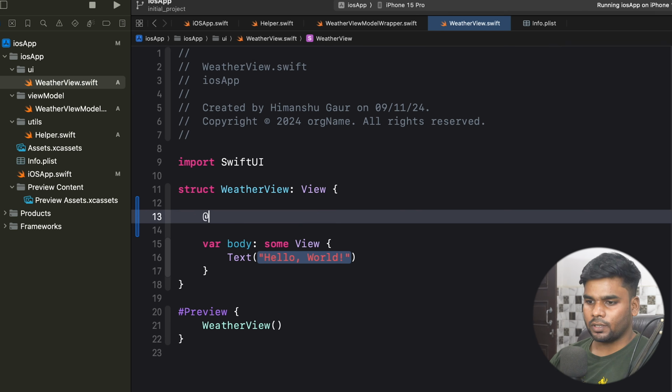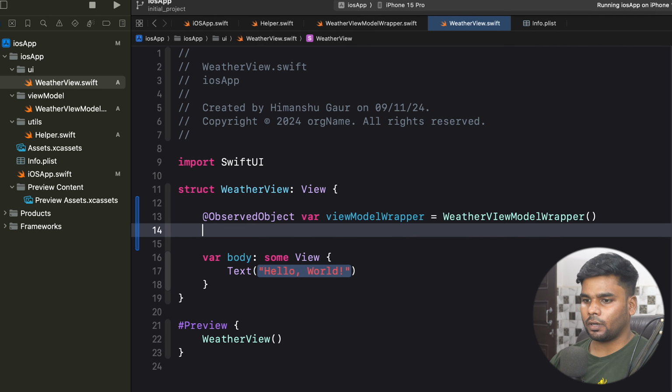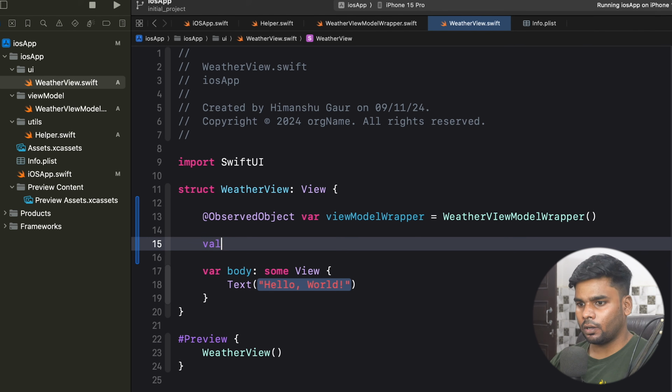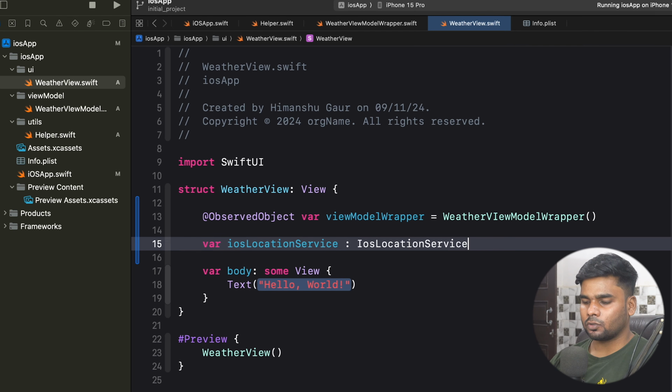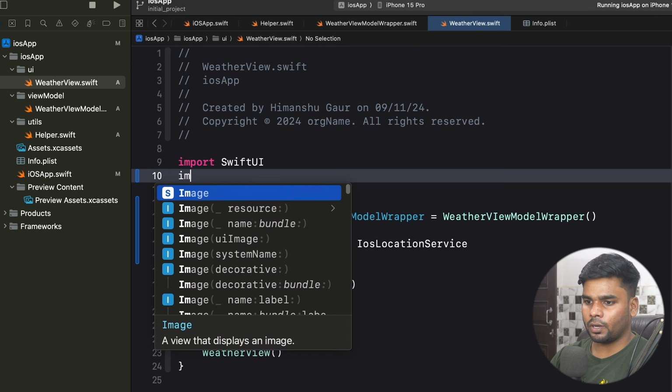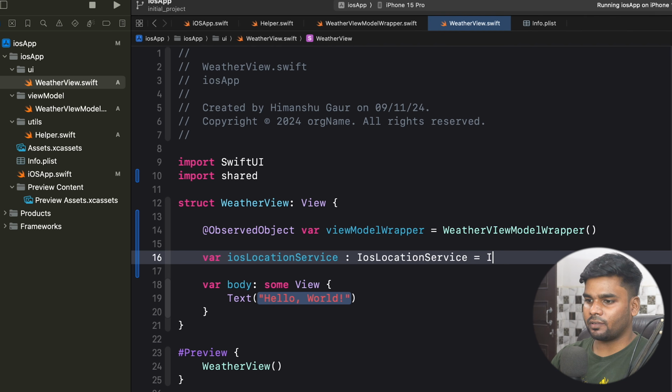Create it. So in this, first I'm gonna create an ObservedObject variable, and the name of this thing is viewModelWrapper. So here we have our WeatherViewModelWrapper. Next, I'm gonna create one more variable of our iOS location service. So type of this thing is IOSLocationService. This is present in our shared module, so simply import it. Import shared. Now initialize this thing with IOSLocationService.